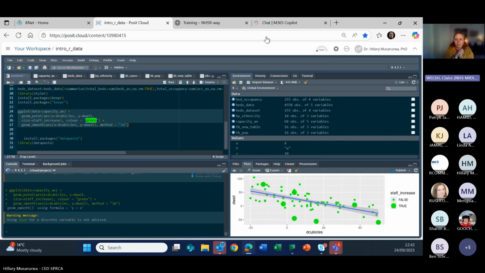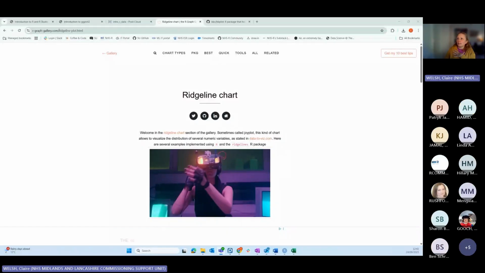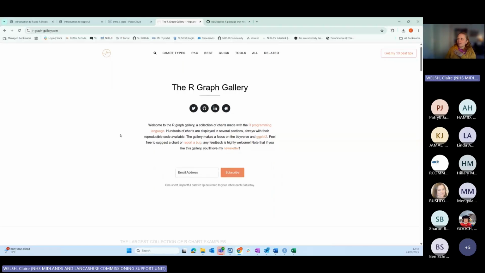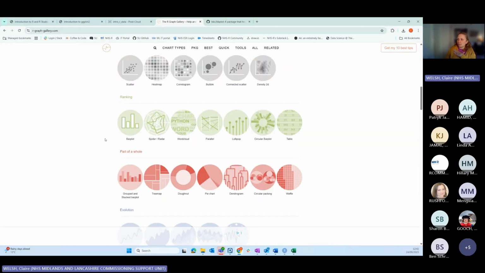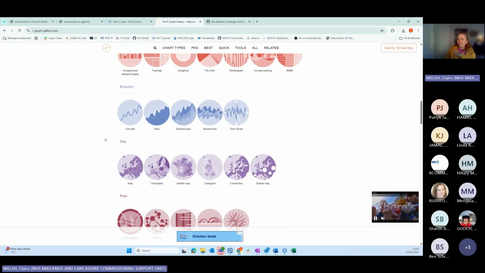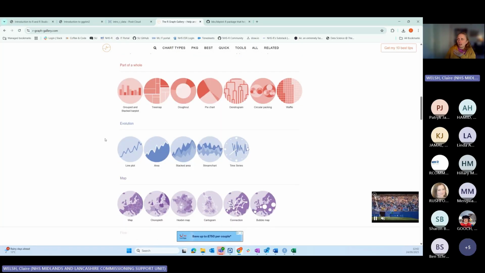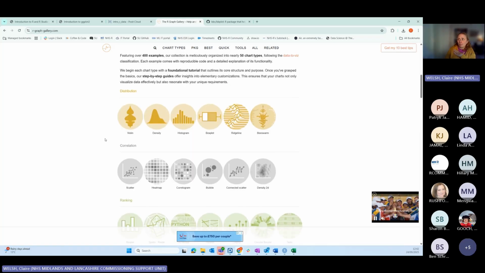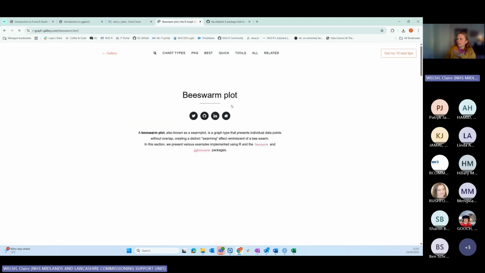No problem. I popped in the chat, guys, while we were having the break, a couple of links for things that I mentioned earlier on. The first is a really lovely website, and I'll share my screen to show you this. It's the R Graph Gallery. It does what it says on the tin, really. These are all created with ggplot. All the types of graph that you might want to make, you can see examples of them and their coding. Oh, bee swarms are in here.